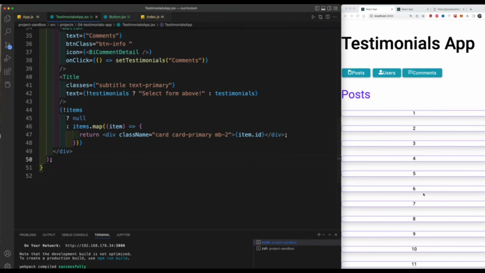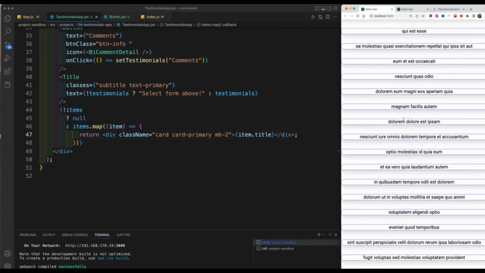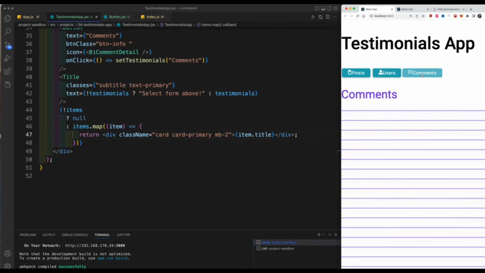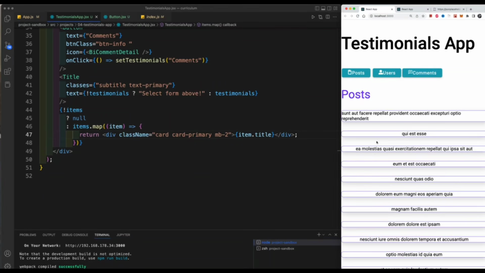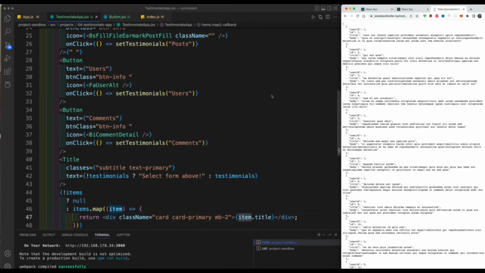So I'm going to get 1, 2, 3, 4, 5, and so on and so on. I want to get title, then I'm going to get their title. These are just lorem ipsum titles. And if I go to posts or users, there's nothing, comments, there's nothing, but only posts. So basically we're returning from this data. If we're clicking on user, then we're returning users.